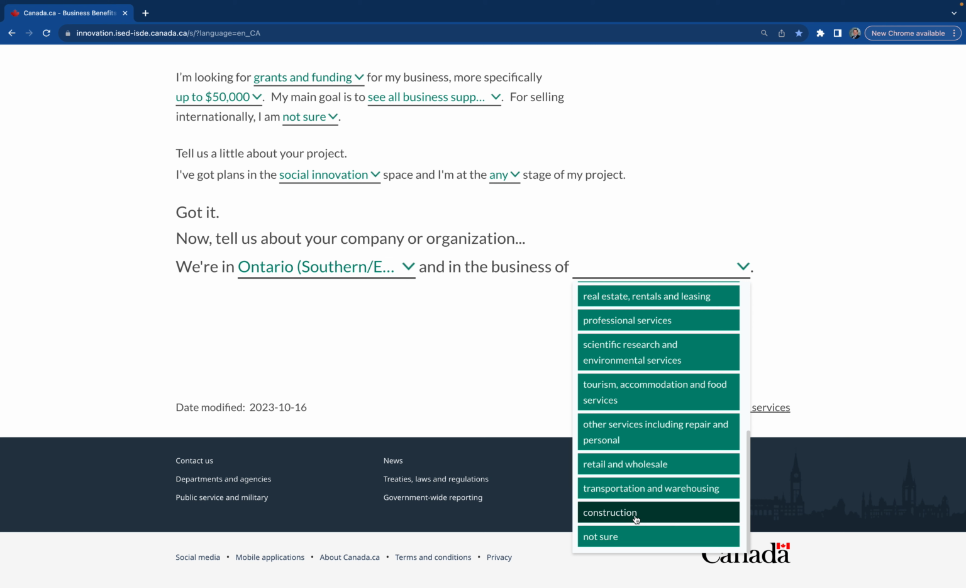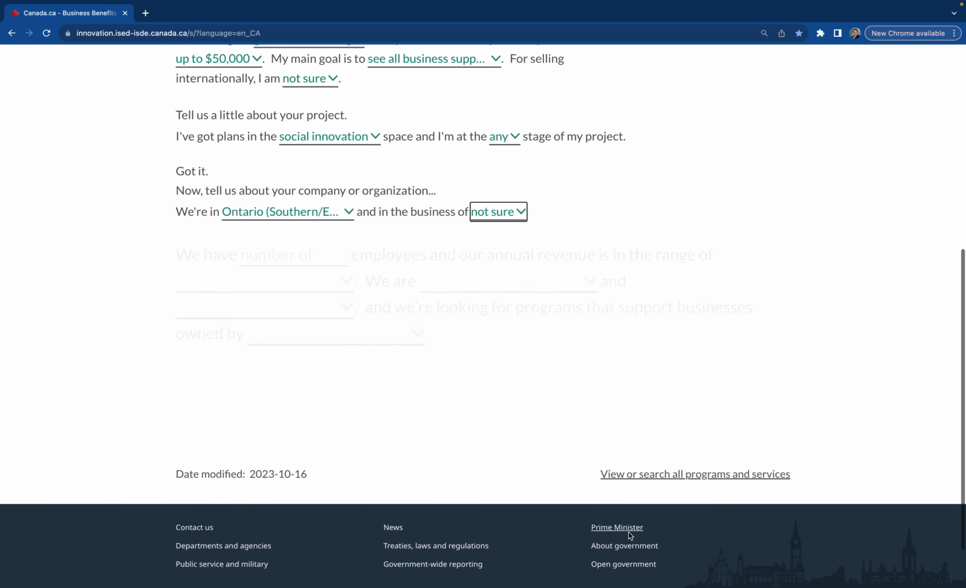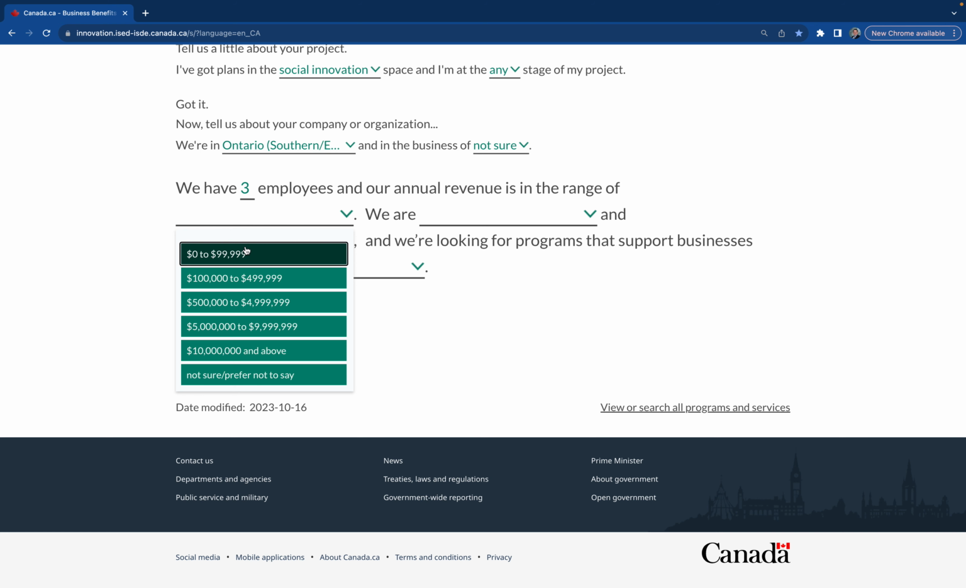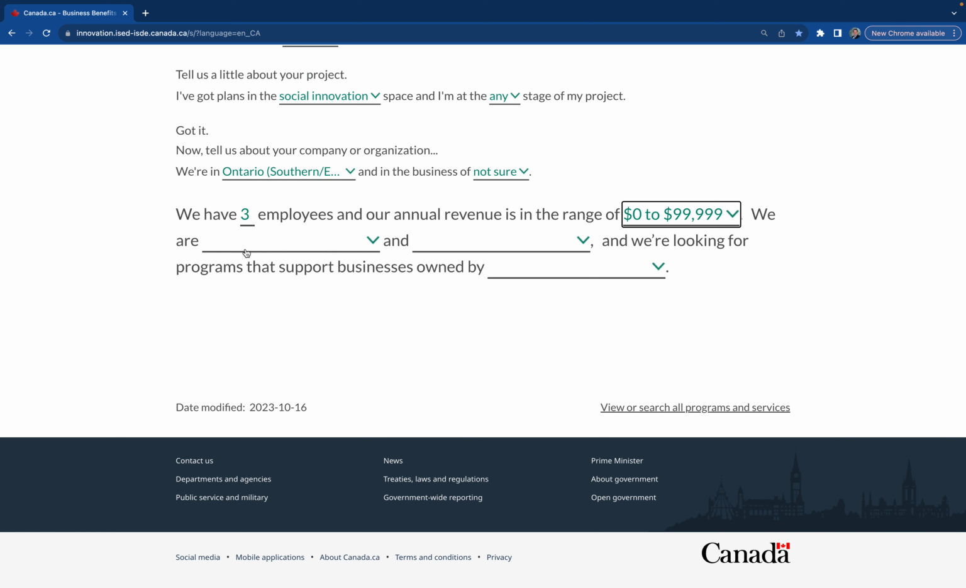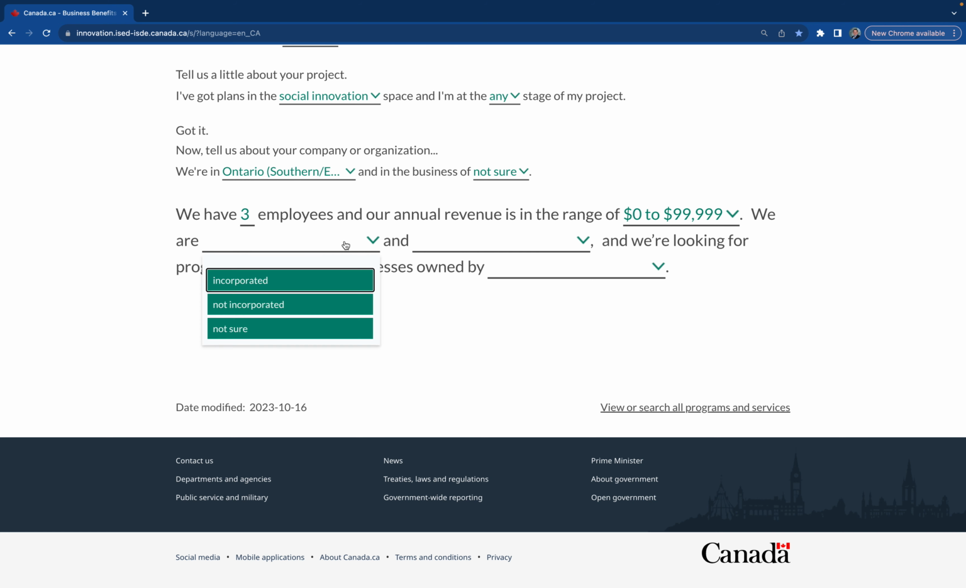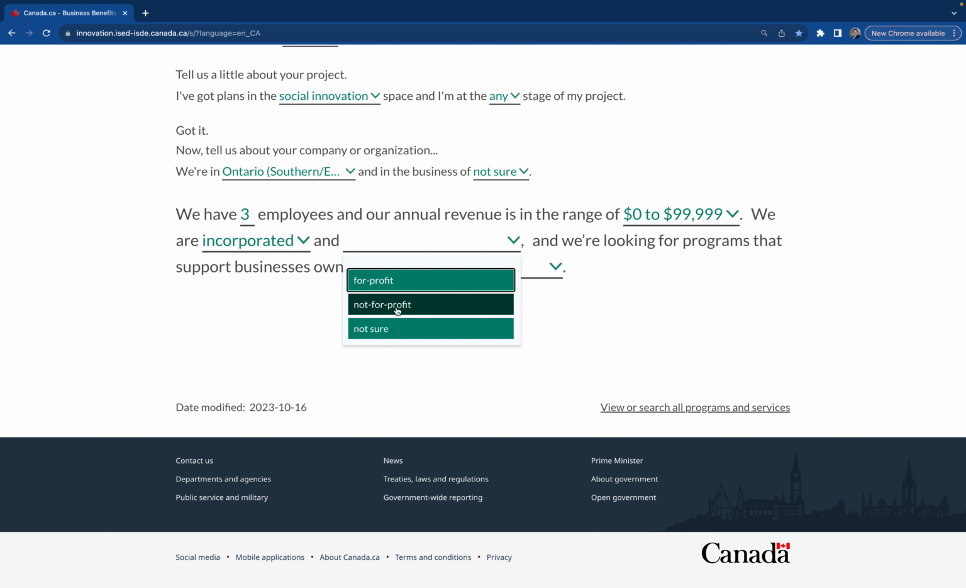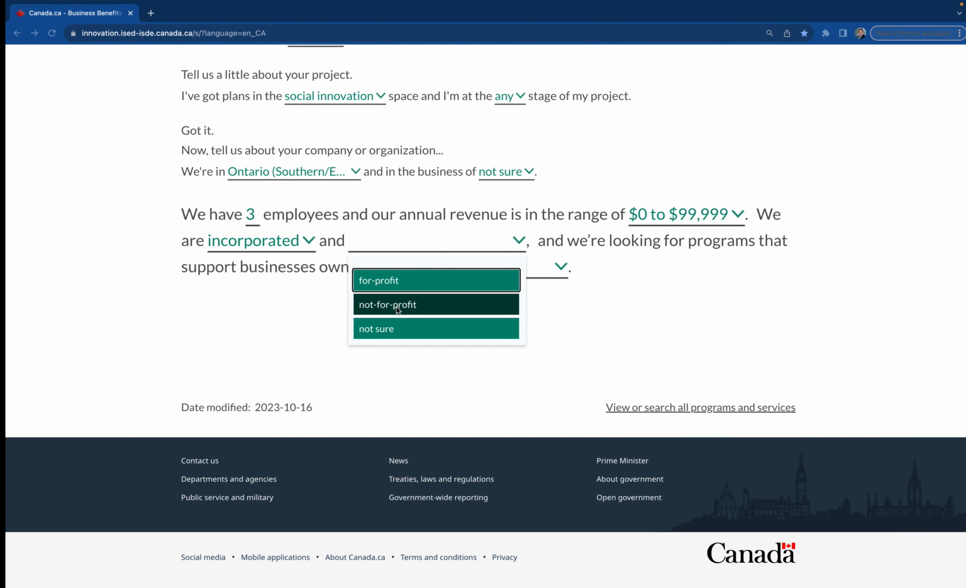In the business type, as I said, you can always choose not sure, or if you are in a certain business, you can choose that one as well. So not sure. Let's say we have 3 employees, our annual revenue is less than 100K, and we are incorporated. Here you choose not for profit. This is where you can force the system to give you the results for nonprofit organizations. Again, this whole system seems like it is designed for businesses, but it is also applicable for nonprofit organizations.